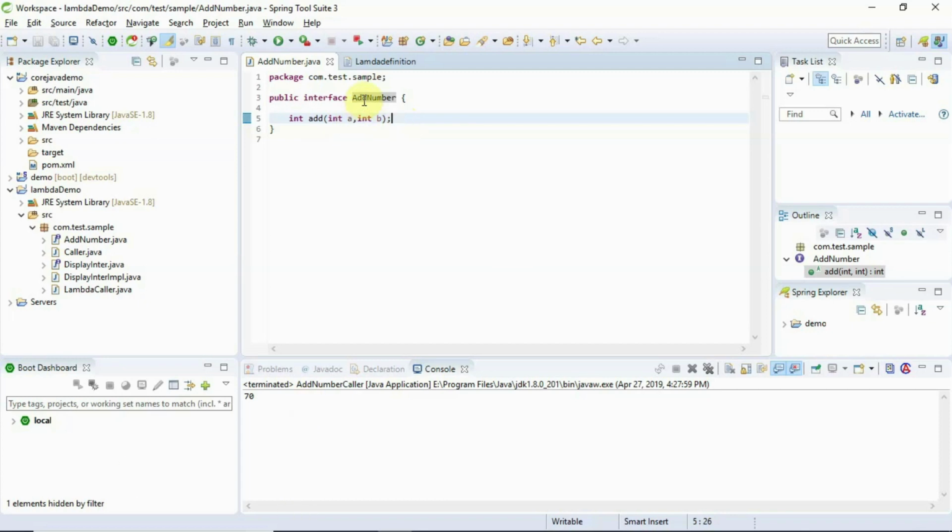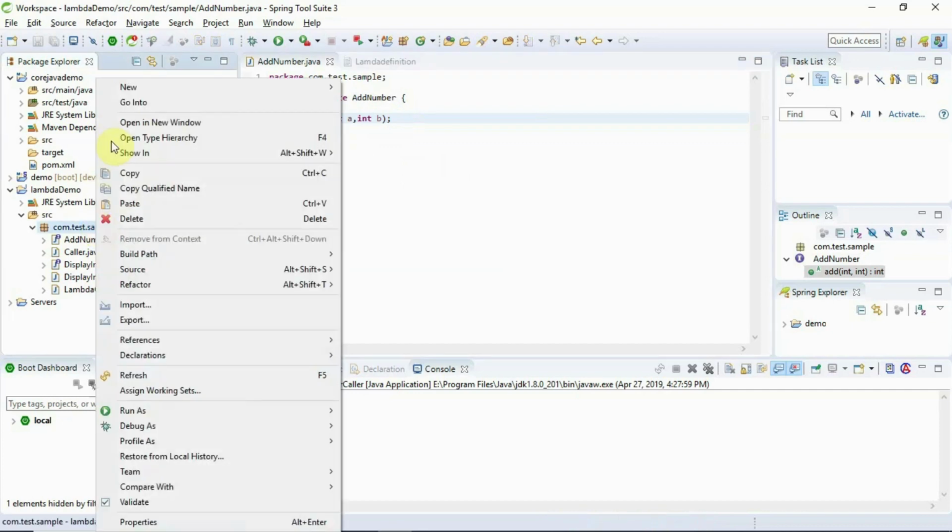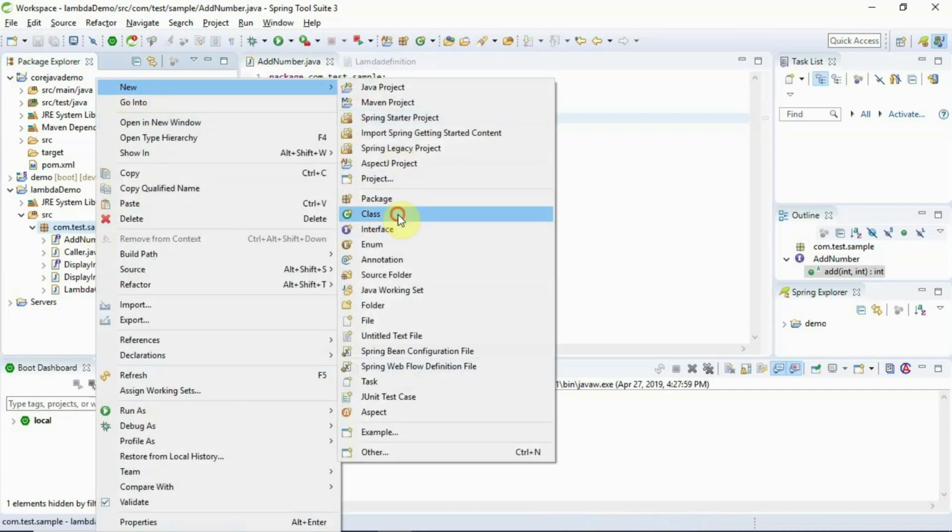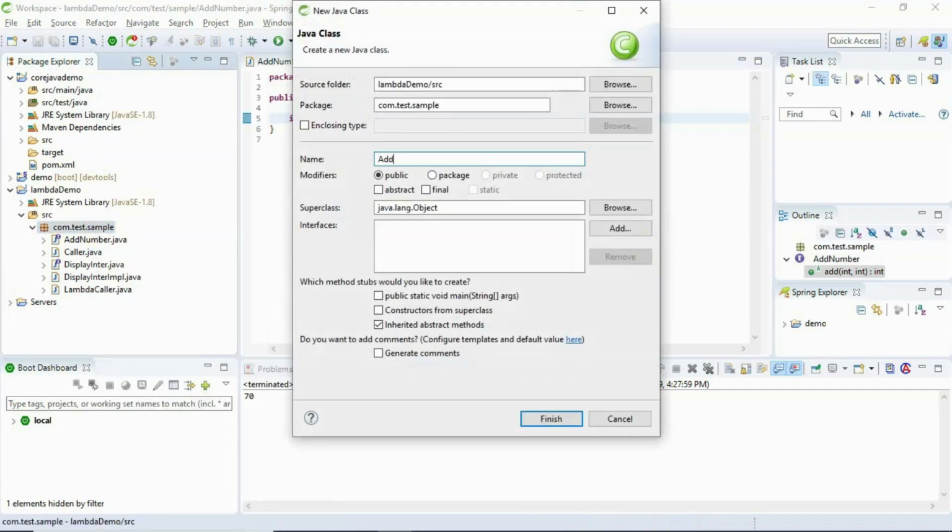Now this is my interface AddNumber. In this AddNumber interface, I have declared one method called add. That add method accepts two parameters of integer type, and the return type is integer. I want to add two numbers. I want to implement a lambda expression for this method. For that, I am going to create one class, AddNumberImpl.